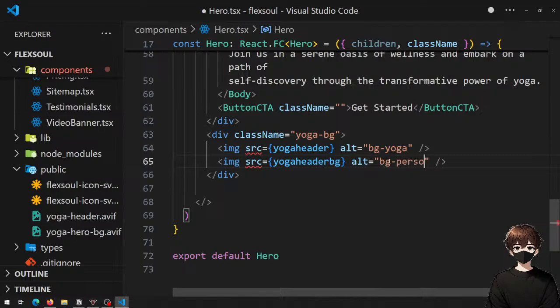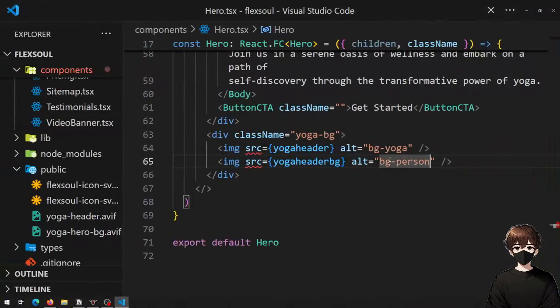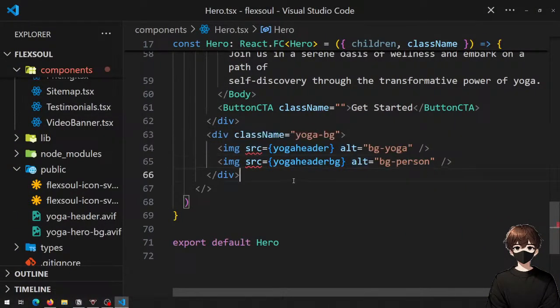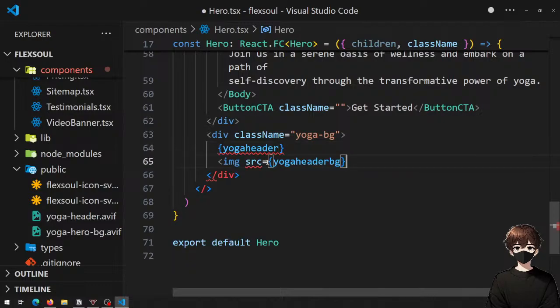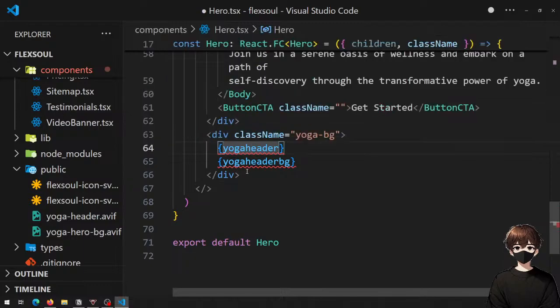Let's see how to compile. It says it's not a valid image. The image may be corrupted or unsupported format. Okay, let's see what happens if I just do this. And then, what's going on? Okay.